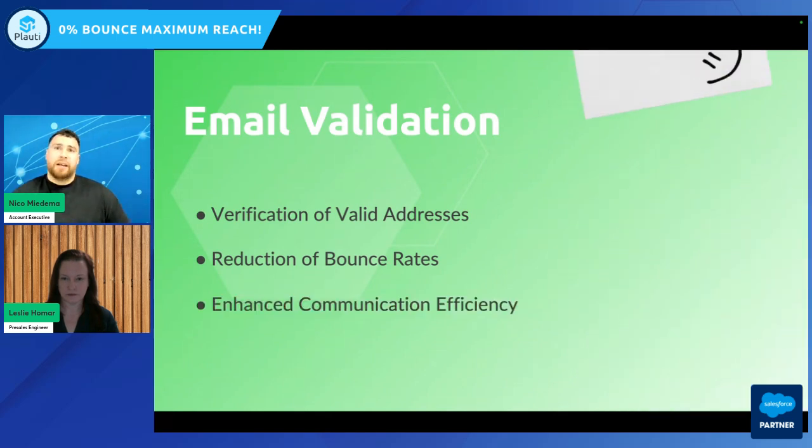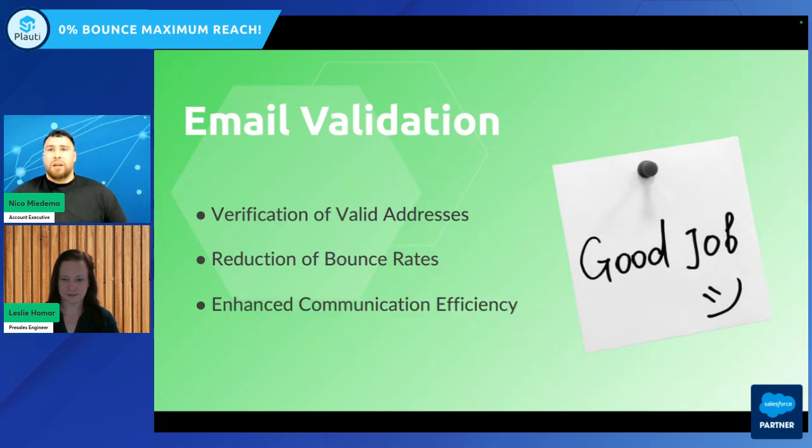So here, reduction of bounce rates is also very important. Lastly, enhanced communication, right? If you send an email to a valid email address, that means there's more likely to be a more efficient communication, higher engagement with your recipient. If you send it to a lot of invalid emails, they're not going to reply. That will damage all your metrics and your engagement performance, right? So make sure that when you're doing campaigns, you work on valid emails.